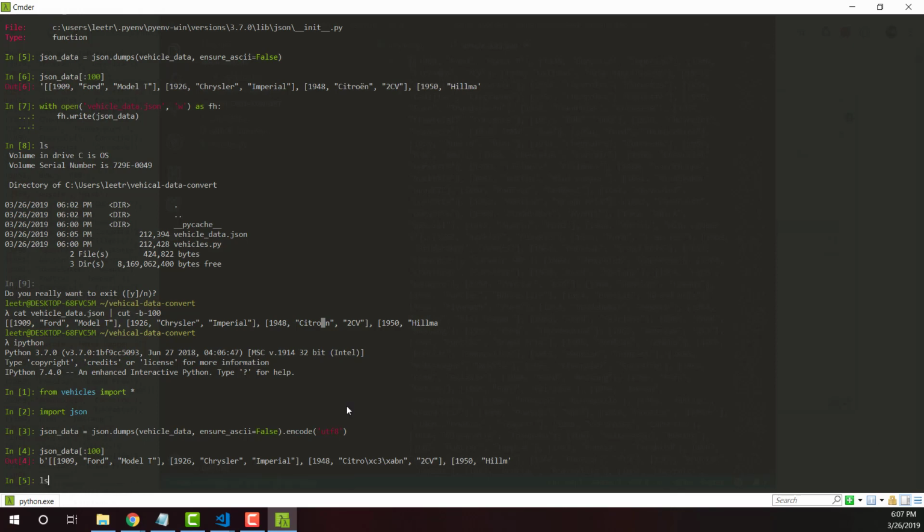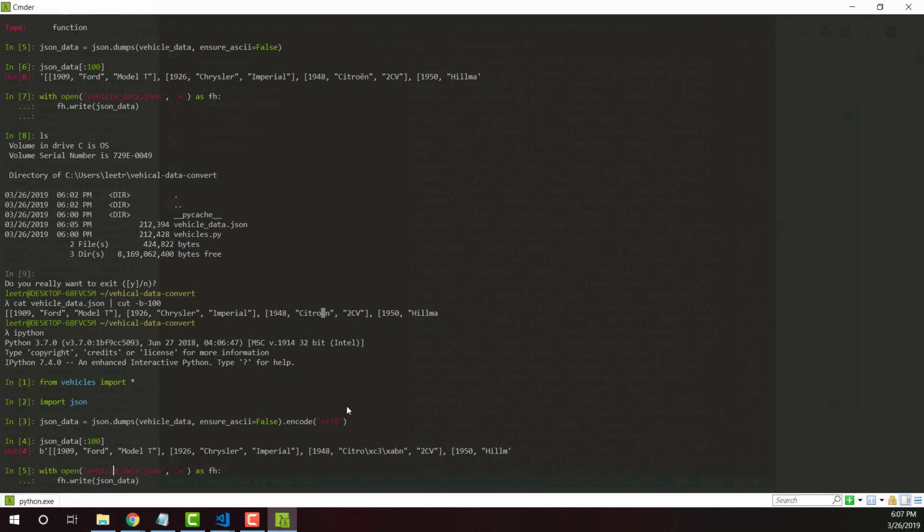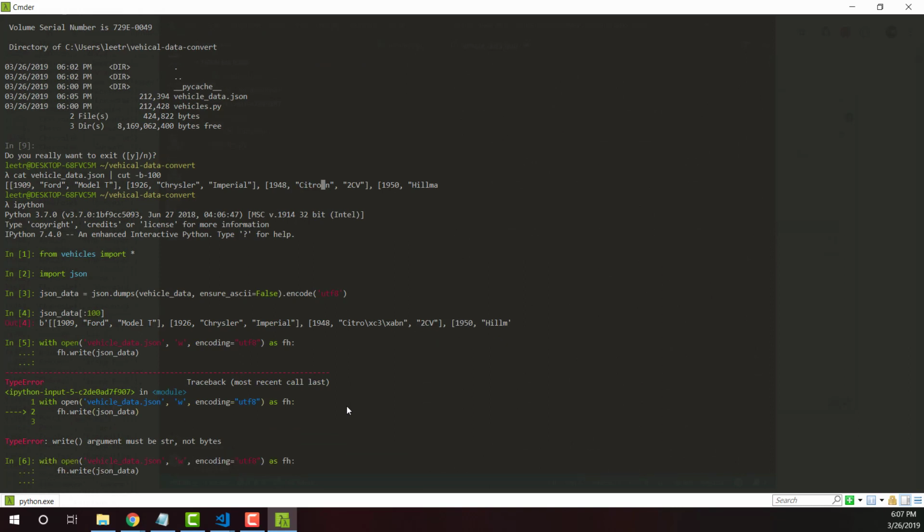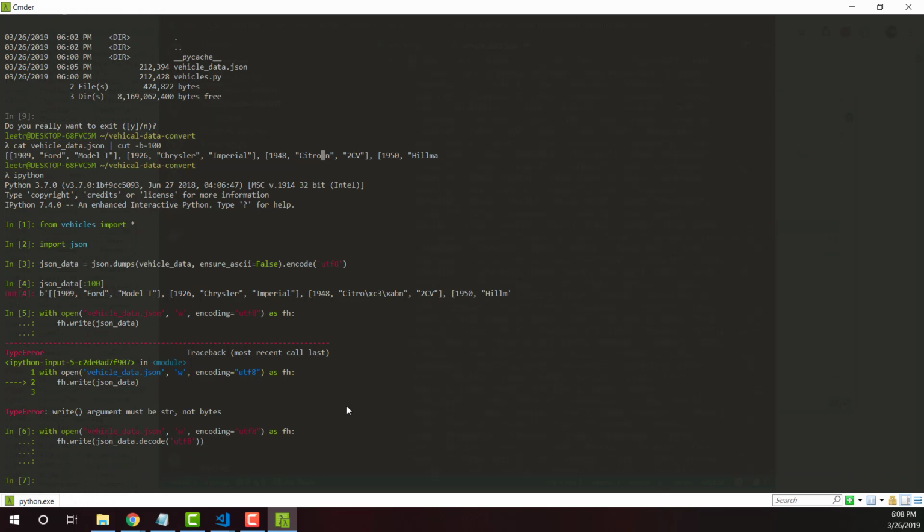So let's go back to how we are writing this file. So we're still going to open vehicle JSON. The way we want to open it, we're going to open it as a write, and then we're just going to specify that the encoding is UTF-8 to match what we've done. And hit enter. Oh, it must be a string, not bytes. We can fix that. So now we've written that file one more time.